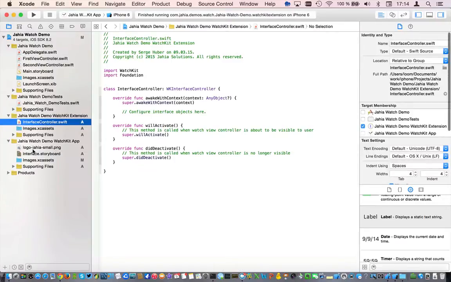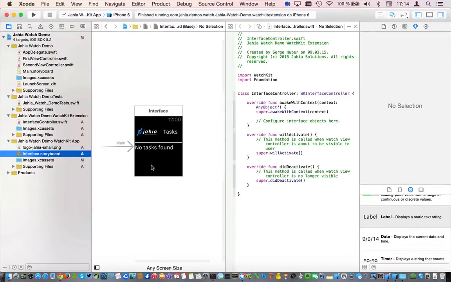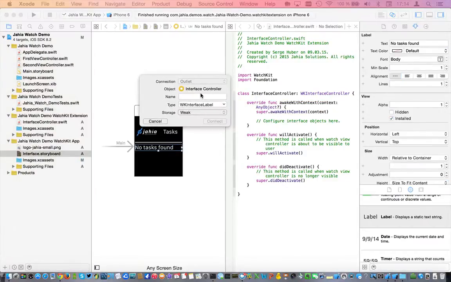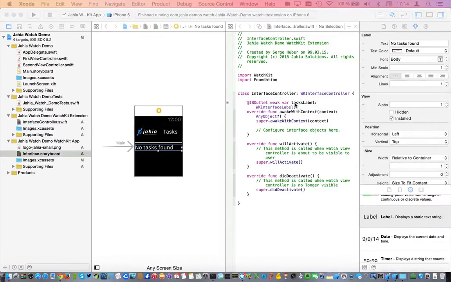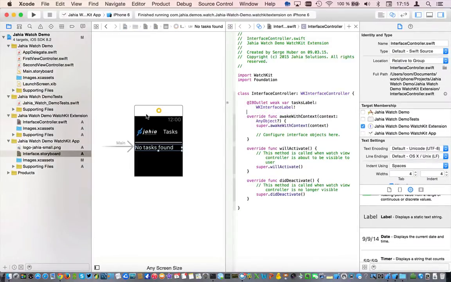So here we're going to go back to the storyboard and split the assistant view to connect these objects. So here what I want to do is simply add an outlet that I'll call tasks label. There we go. And let me just check here. Yep, that's right. Okay, so that's the basics for the UI.